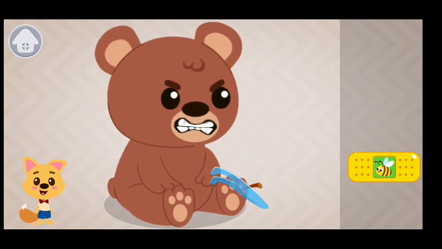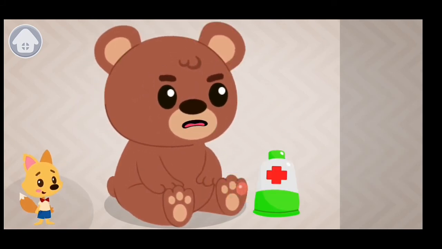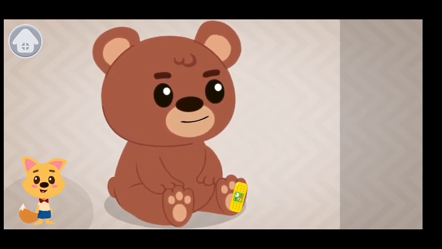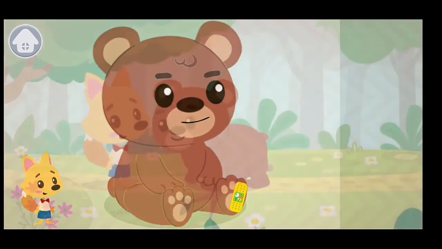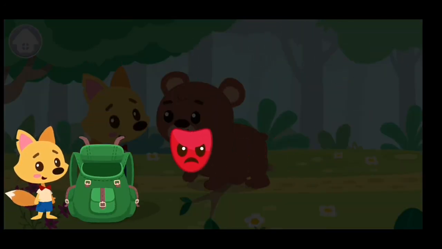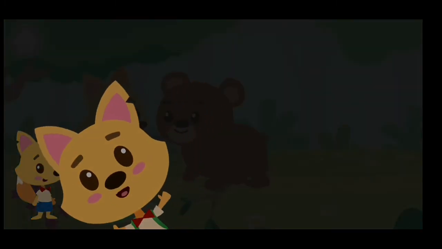First, use tweezers and pull the splinter out. Now let's put a Band-Aid on the paw. That's all. And here is the anger mask. Put it into the basket. Keep it up. High five.